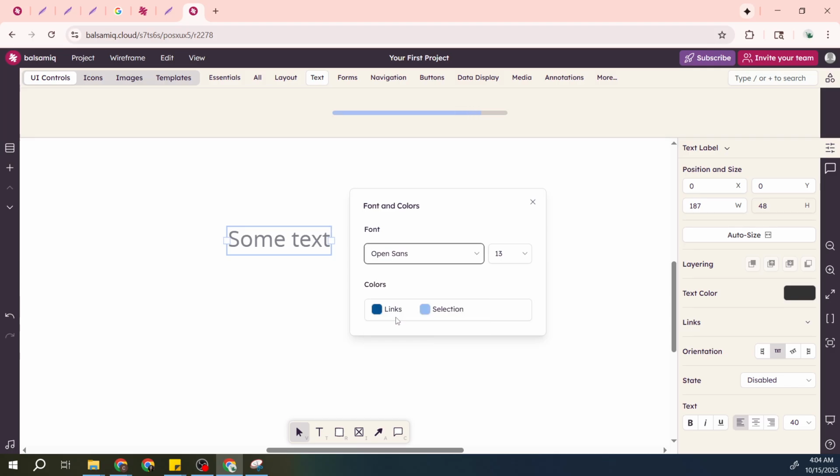Finally, to apply this change, simply click OK. Once you do, you'll notice that the new font is applied to all text elements within your project. It's as easy as that. With just those simple steps, you've customized the typography of your wireframes, giving your project a fresh and tailored look.